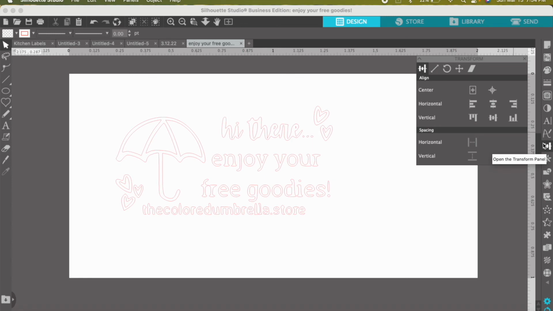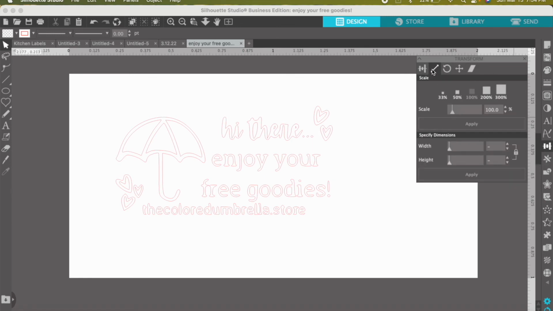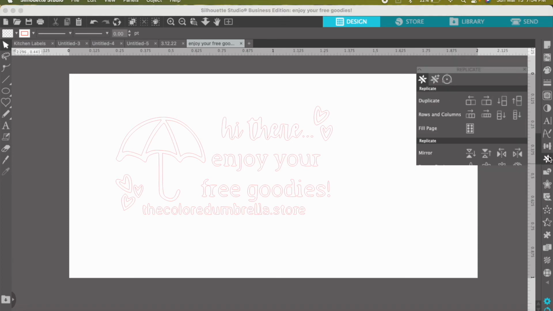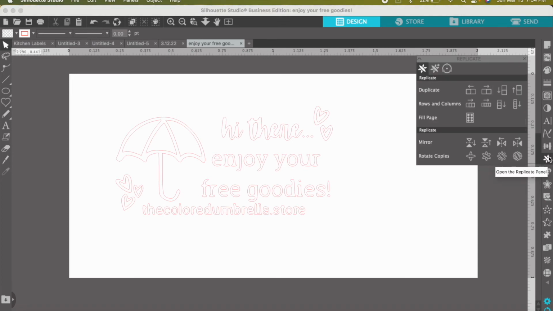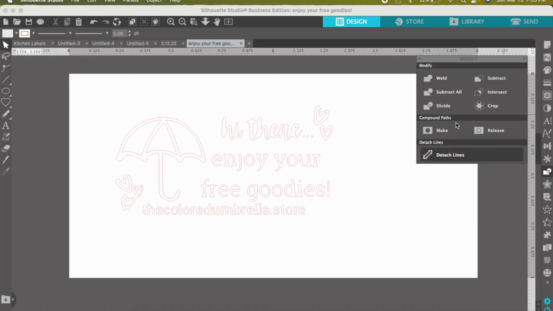Another cool thing it has is you can transform your items. From there, you can replicate and duplicate. This is really nice if you are making stickers or doing something where you're going to need several of a certain image, because it does it all for you. And then you can also mirror your image, and you can select how you want it to be mirrored.